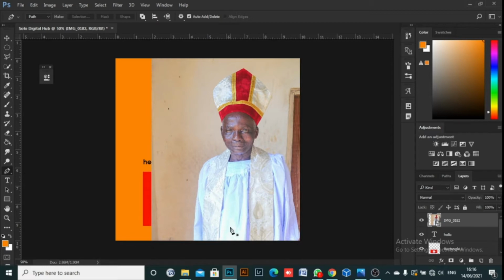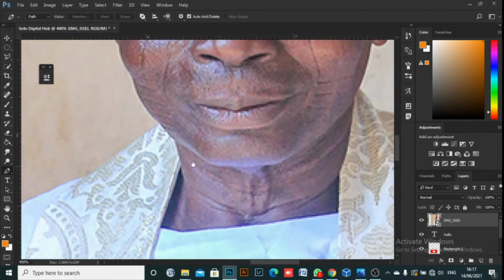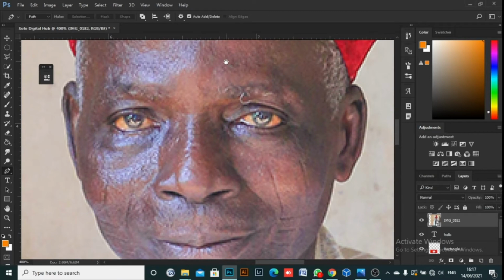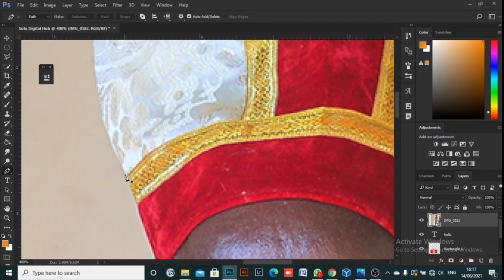Okay, so we're going to be using the pen tool right now. Let me zoom in. Now I've zoomed in, but I need to move to where the image is. So what you need to do is hold on your space bar, and click and drag. Once you click, you see something like a hand, as you can see on my screen right now, and click and drag.